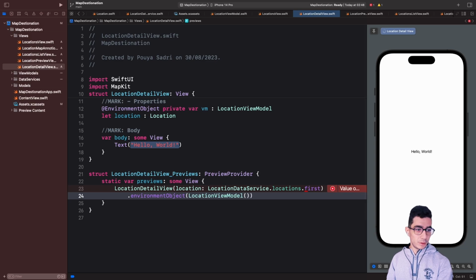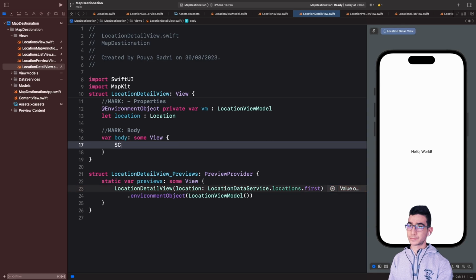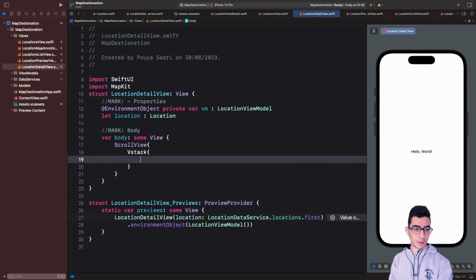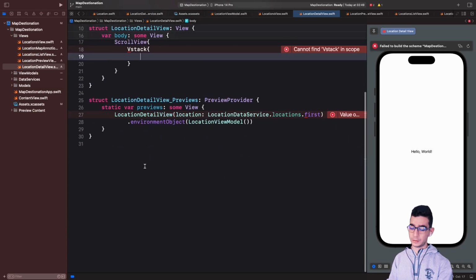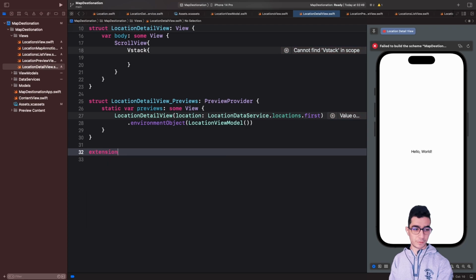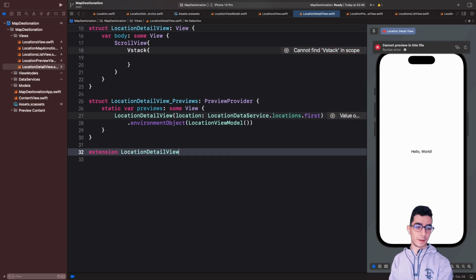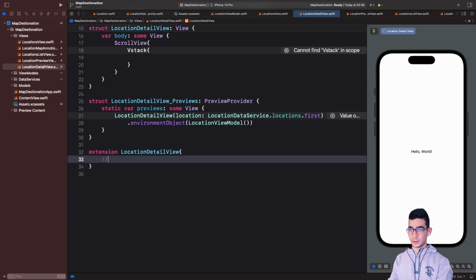So heading to the code, and here in our body we have a scroll view here, and we have a VStack here, and we have an image section here. Let me just add the image section to our view. So we have the extension here for our location detail view, and here we mark it as the image section.